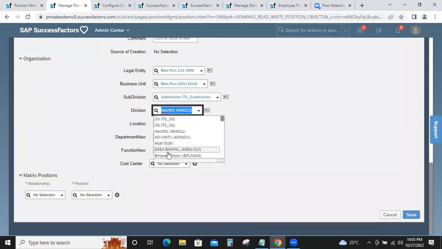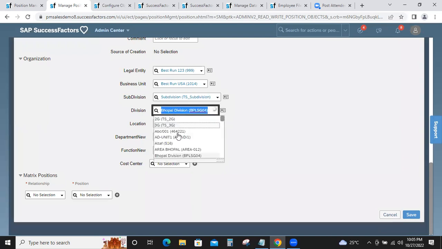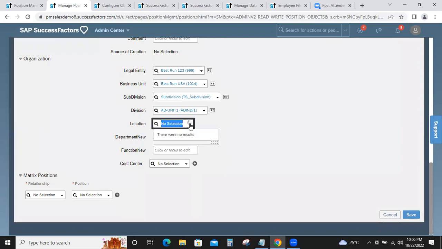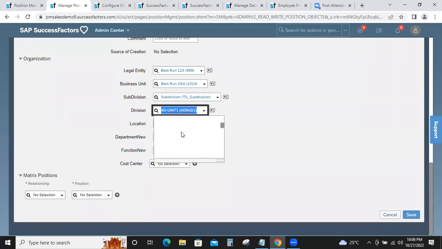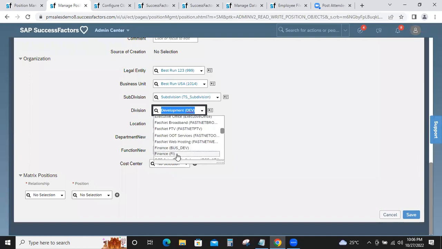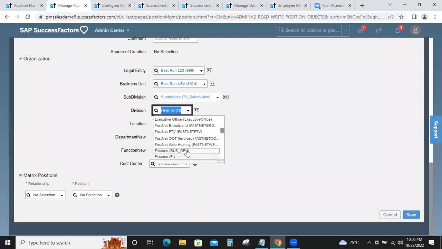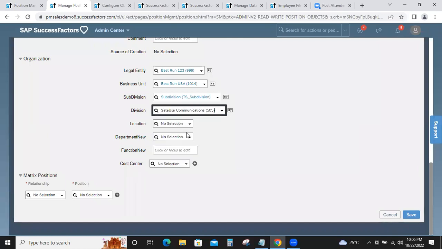Okay, give me 1 minute. These are all by default. We haven't created this. This comes with the test instance. Someone has not created the location, that's why it is not available.